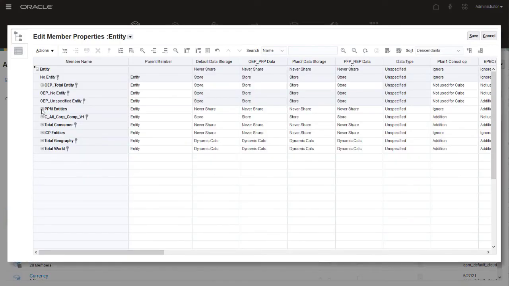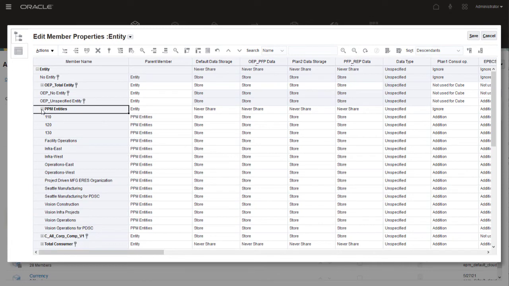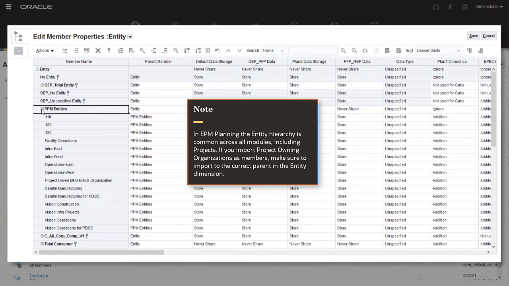I've already added organizations as leaf-level members under PPM Entities. Note that in EPM Planning, the entity hierarchy is common across all modules, including projects. If you import project owning organizations as members, make sure to import to the correct parent in the entity dimension.